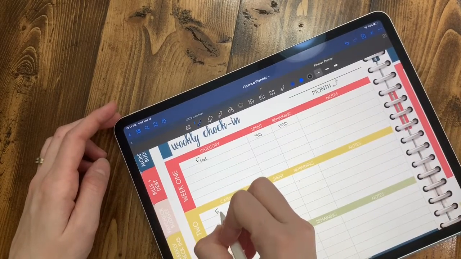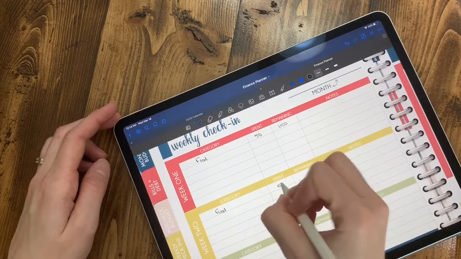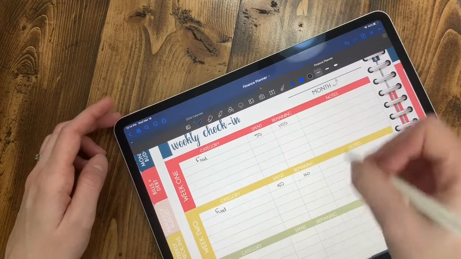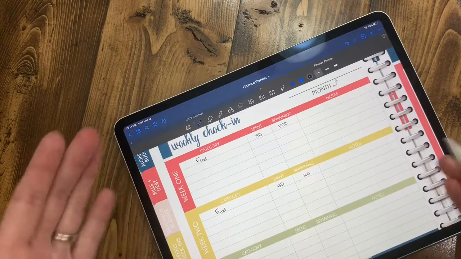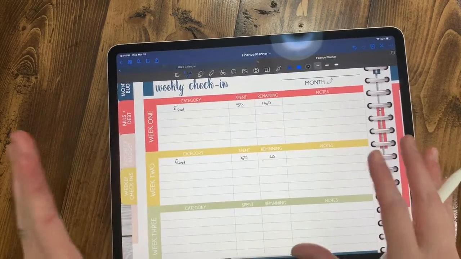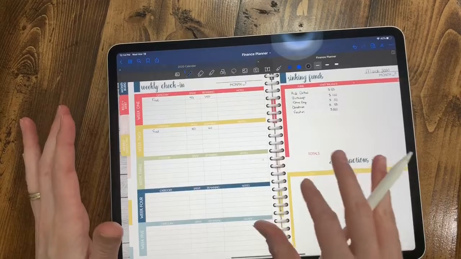And then say on week 2, we spent $50. Well, then that's going to leave you $100. And you kind of keep track of if you're spending about the same amount every month, if you go over one week, that sort of thing. So I love the weekly check-ins.